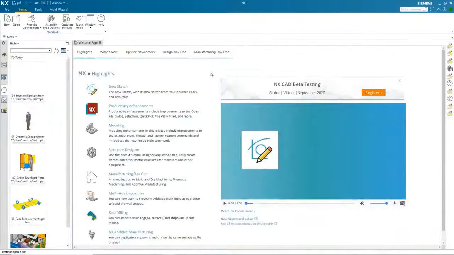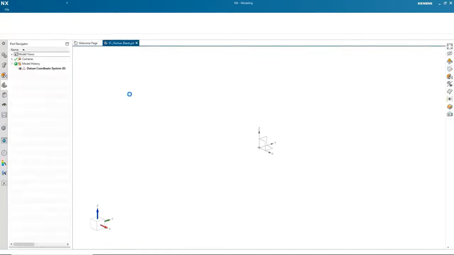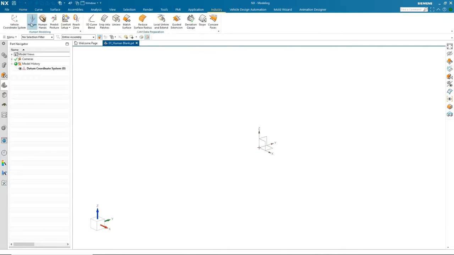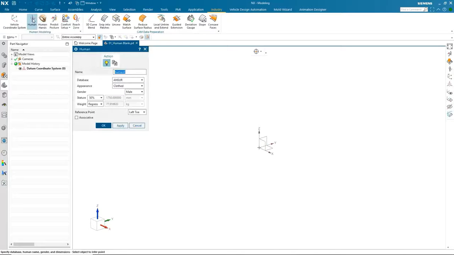I'm going to dive straight in and fire up this blank part, and the first bit I'm going to show is just bringing a human into our environment. So I go to this feature and you can see we've got this set of human modelling tools. I'm going to go through some of these, but I'll just place a human.